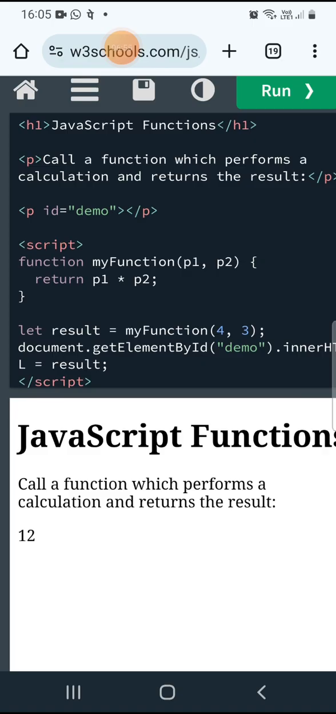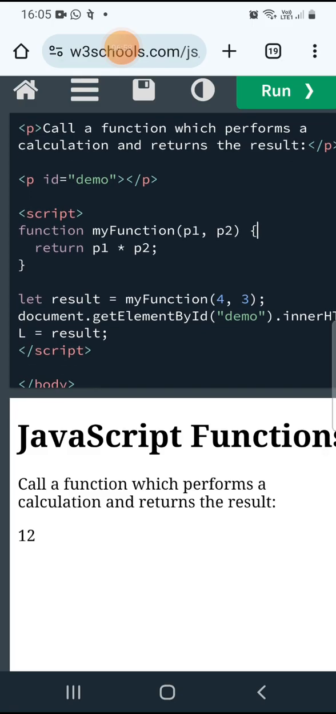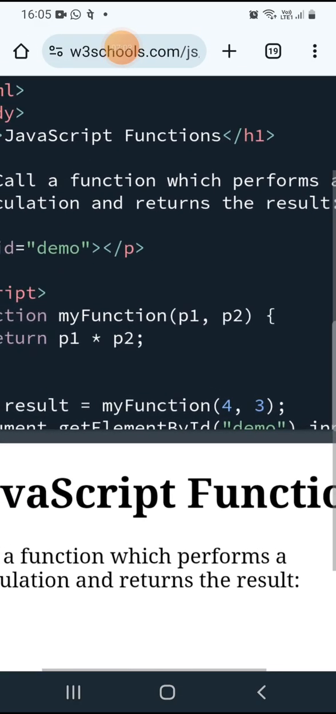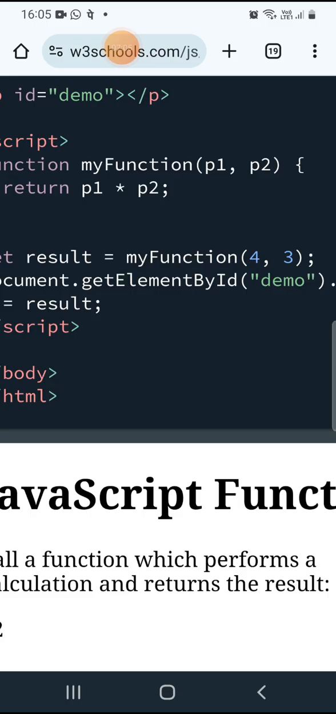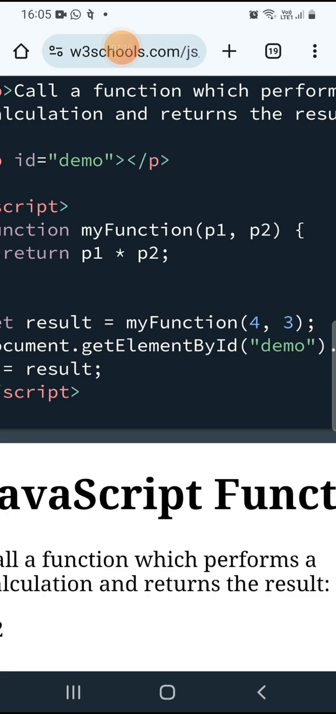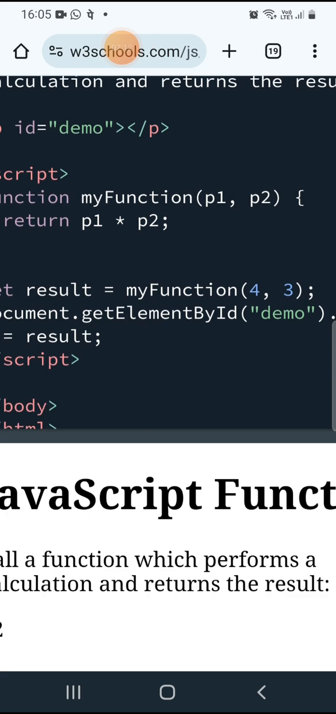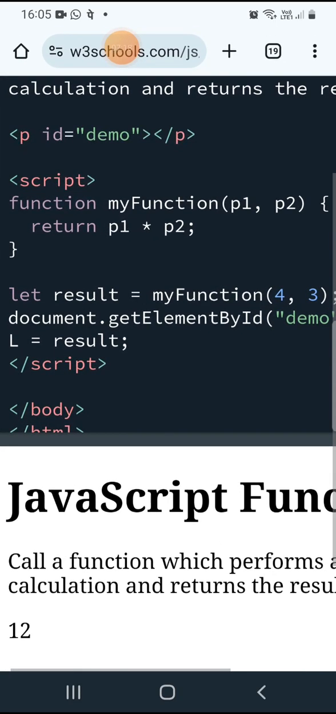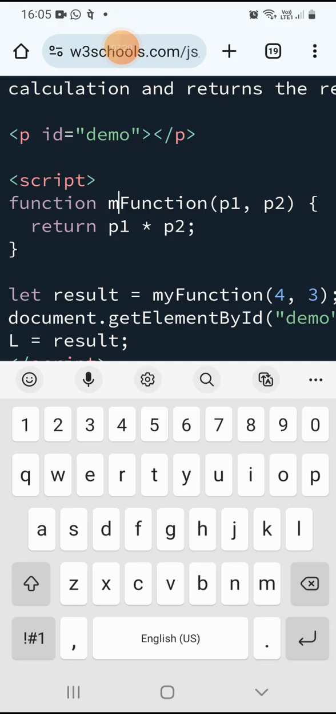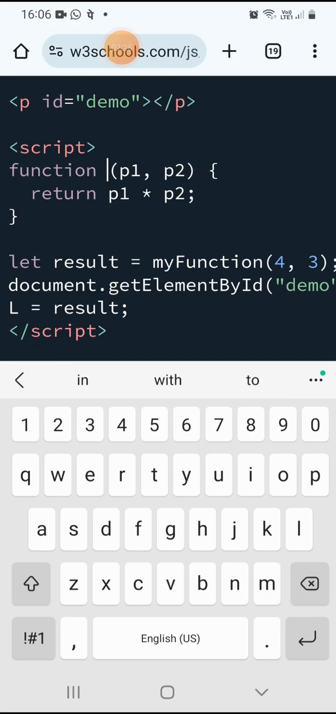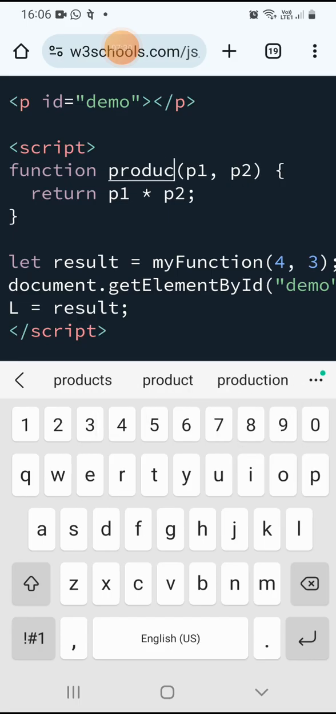Here the function name is myFunction. How is this myFunction called? Try to see. The function will be called by id. Here id is equal to demo. Understood? So a function is created with function as a keyword. You can change this myFunction to whatever name you keep. Otherwise, since it gives the product, a suitable name is product as a function name.